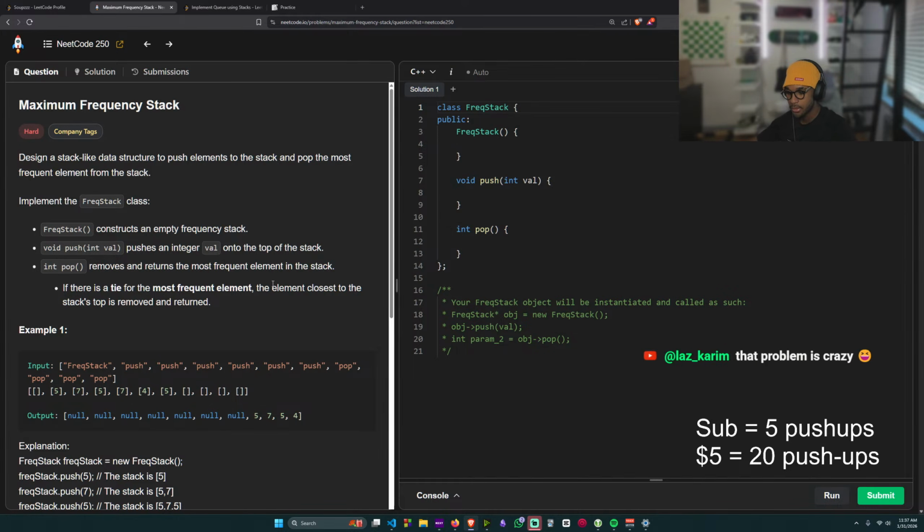It is. Wait, which one? This one right here, or that 2 stack problem? Probably this one because it's LeetCode hard. It's a stack-like data structure, so I'm guessing you don't actually have to use a stack. So essentially, we want to be able to push things onto the stack, and then when they pop, you pop the first occurrence of the most frequent element. So to me, this says we need some type of counter.